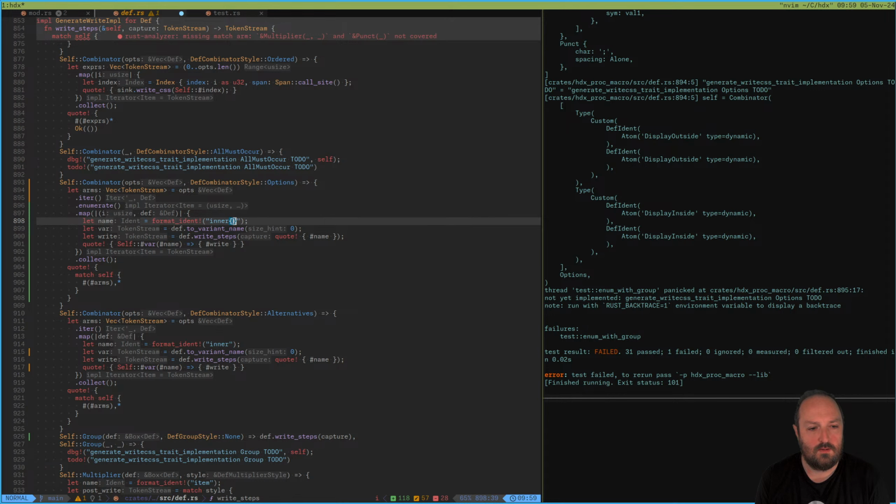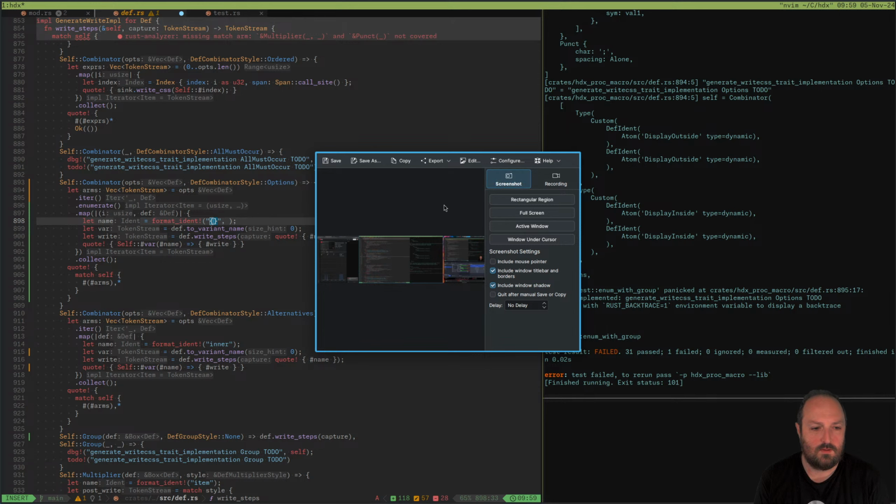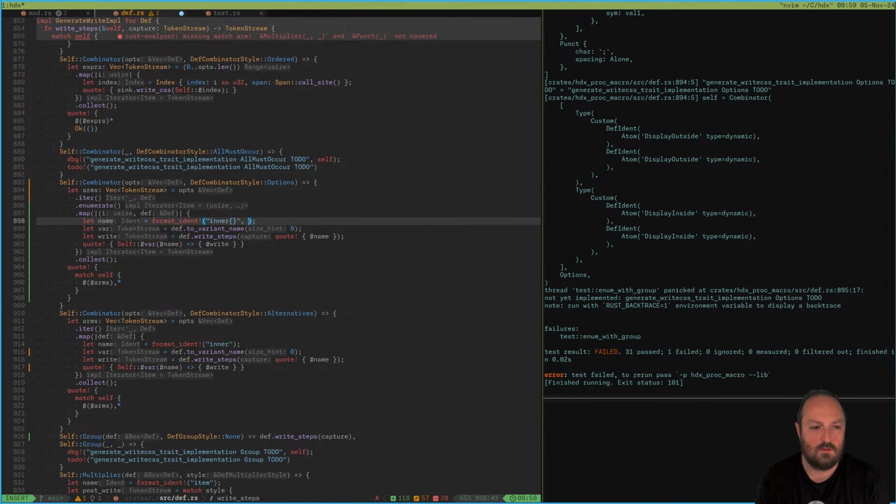This should be, let's call this, whoops, was inner I. Why do we need the variant name? Do we need the variant name? Yeah, I guess so. Right steps. The right steps needs to be a little more complicated.